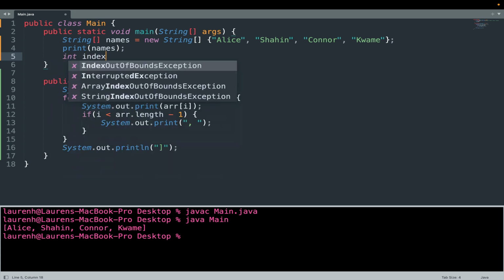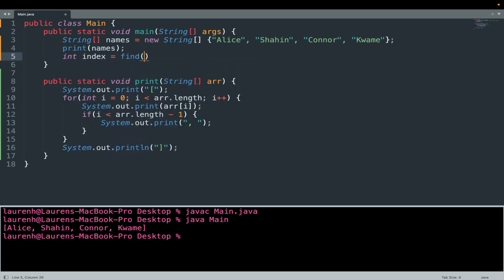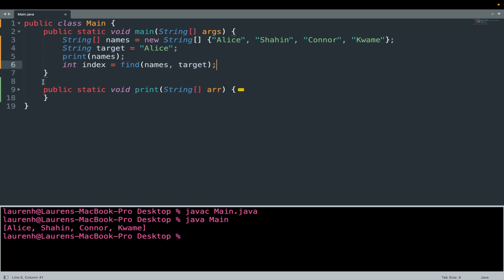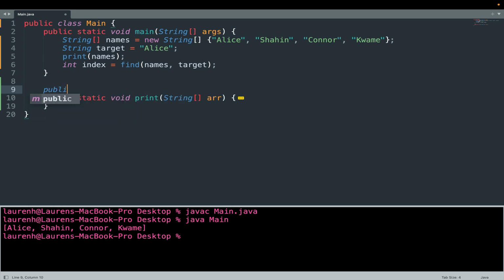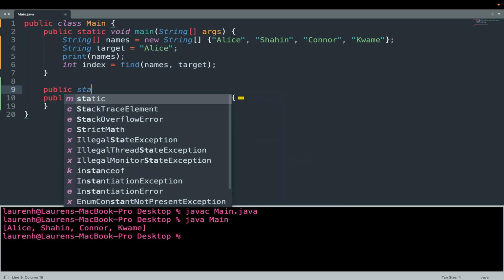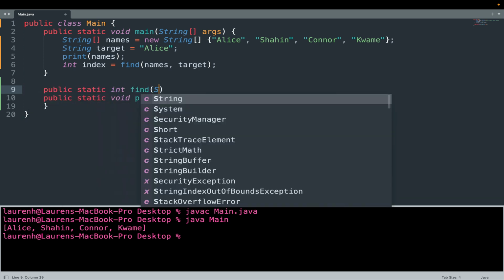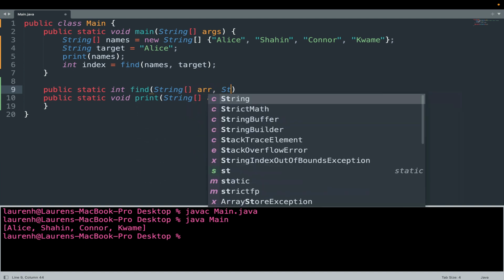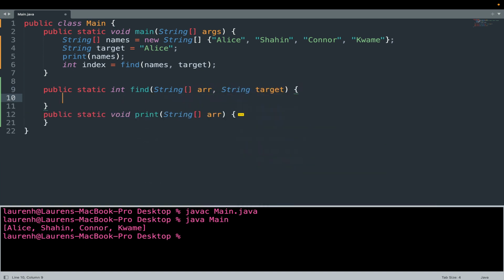So what we're going to look for is an index. We're going to write a find method that takes in the name. And also, let's just make a variable up here, string target. And our first example was Alice. So we'll take in that target. And we can go ahead and write that function. Let's move the print and put it right here. So public static int find, we'll take in our string array and our string target.